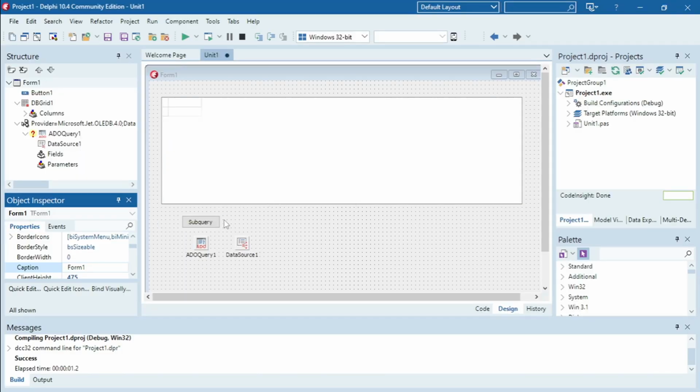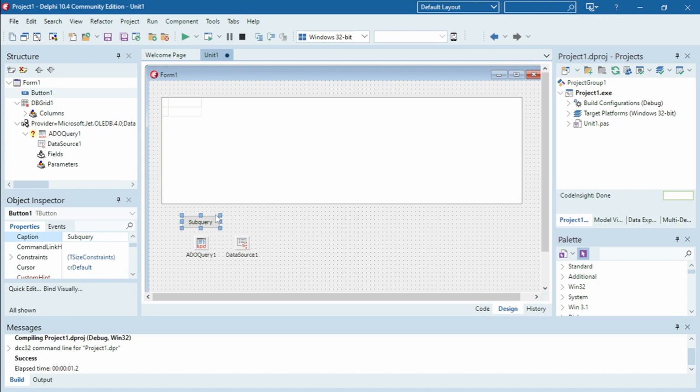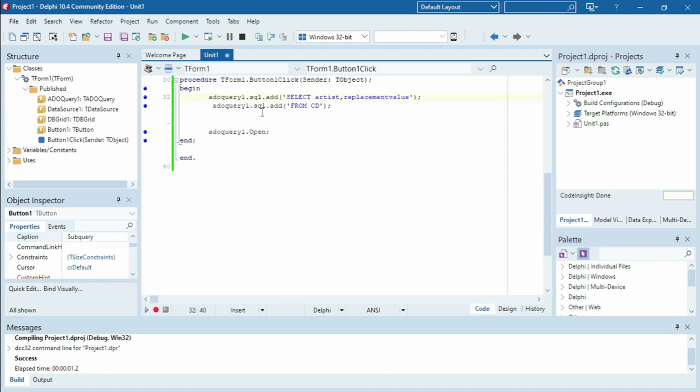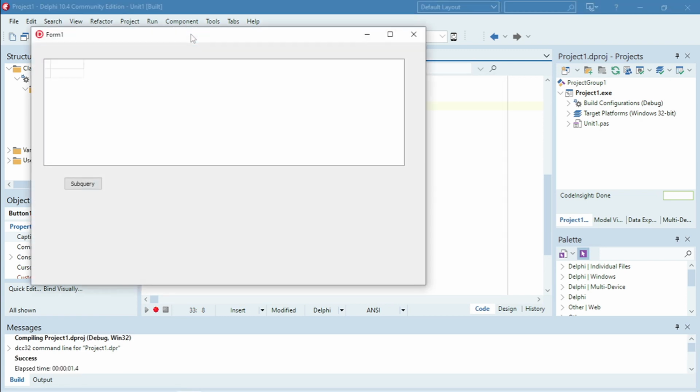I'm going to show you how to use the subquery. Okay, a subquery is basically just a query inside another query. So at the moment I'm displaying the authors and the replacement value from the CD table. Okay, so the authors and the replacement value of CDs owned by a specific artist.